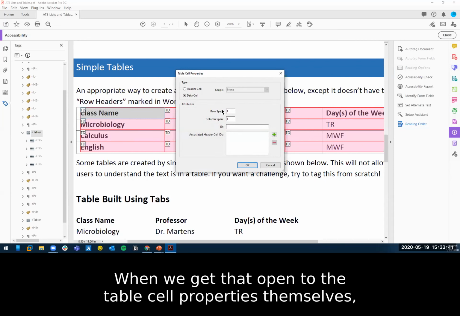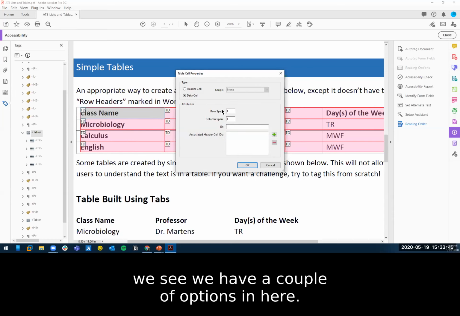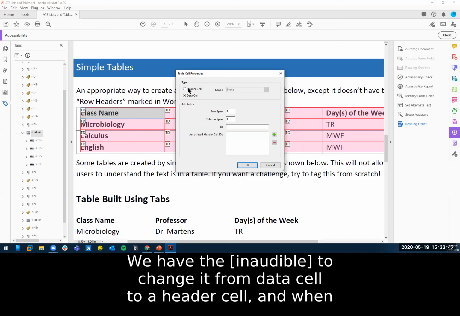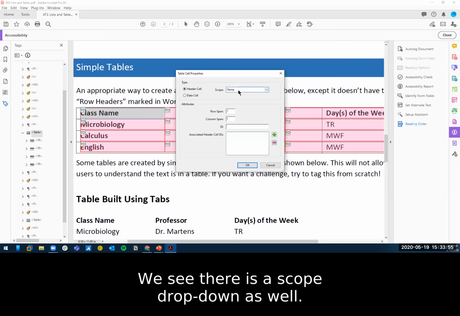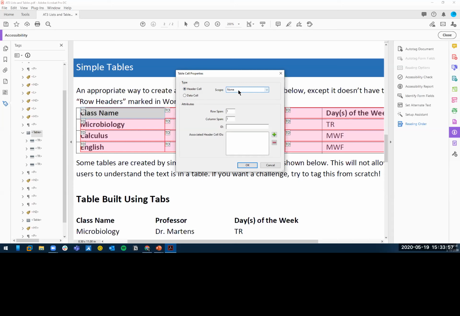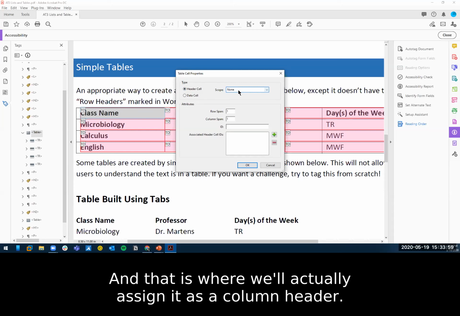When we open the table cell properties themselves, we see we have a couple of options. We have the radio buttons to change it from a data cell to a header cell. And when we click header cell, because that is what we want to change it to, we see there's a scope drop down as well. And that is where we'll actually assign it as a column header.